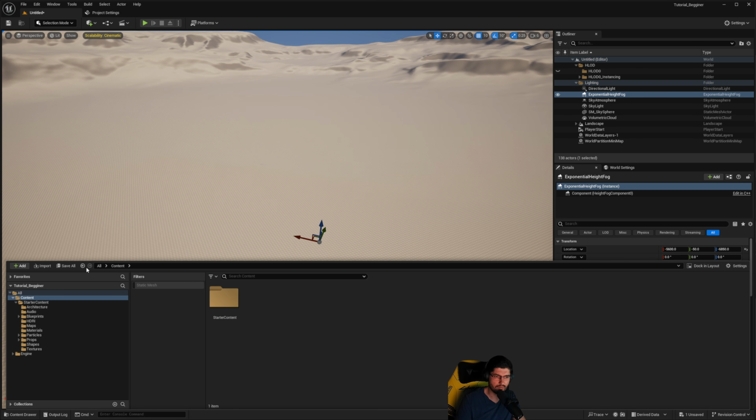And then you've got navigation back and forth, and then the link just to see where you are in the content browser. Over here on the left side, I wouldn't really mess with this because it's basically a hierarchy tree that shows you everything within the folder structure that you have.